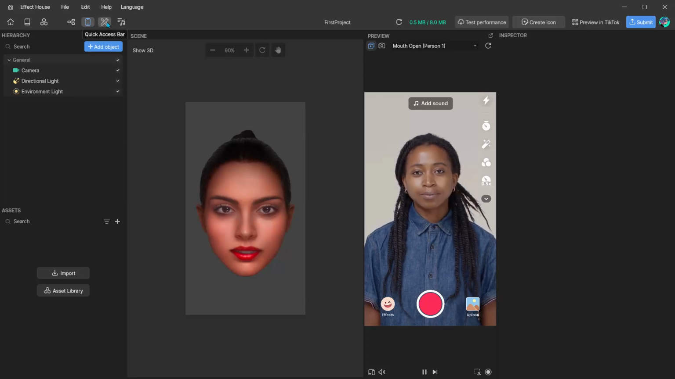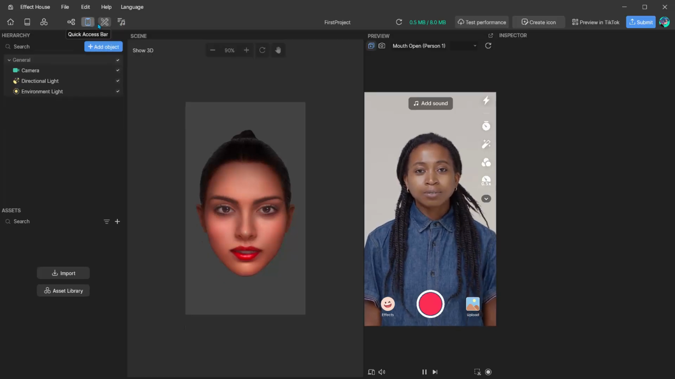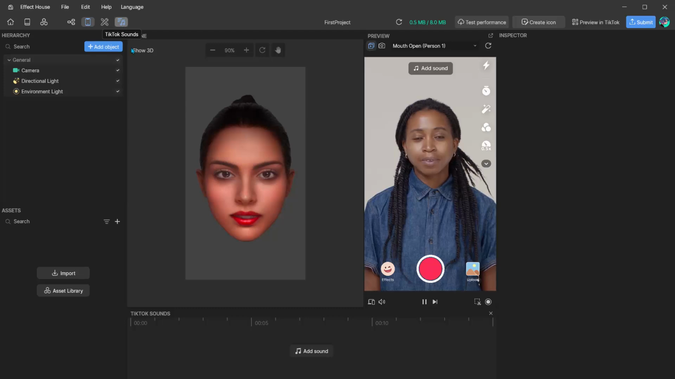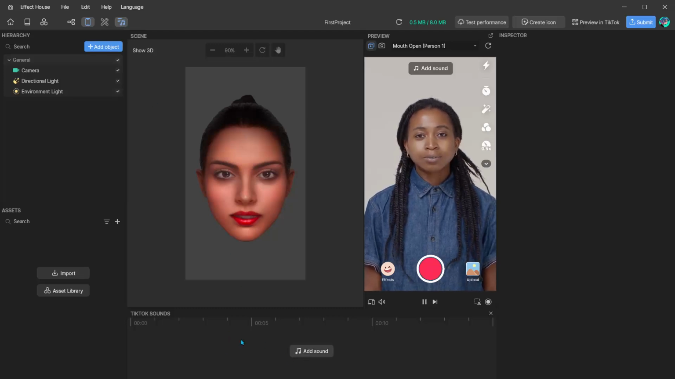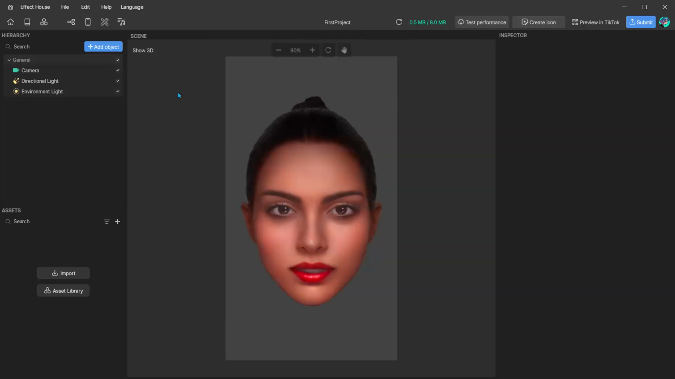Next, we have the quick access bar, which is just an access bar at the top where we can bring in most of the templates and a lot of stuff in Effecthouse. I'll just close that. And then we have the TikTok sound section. We can add sounds and edit them here. Note, each time a window is highlighted, it's in blue, and you can use that to organize your scene.